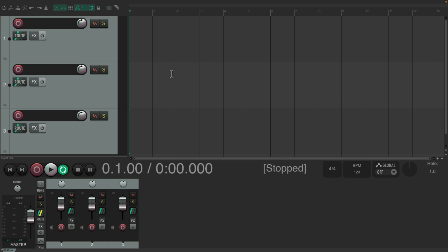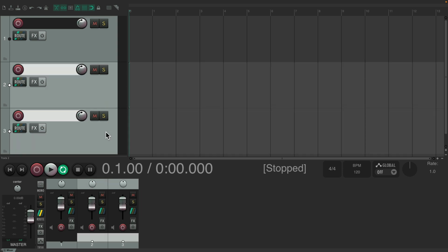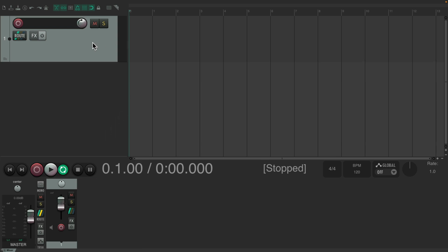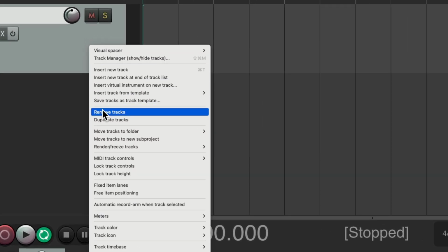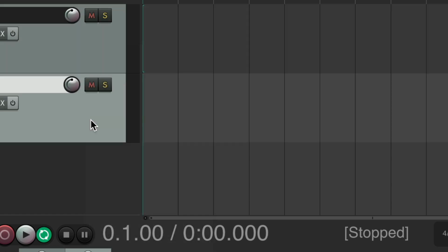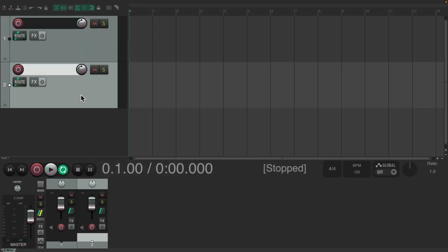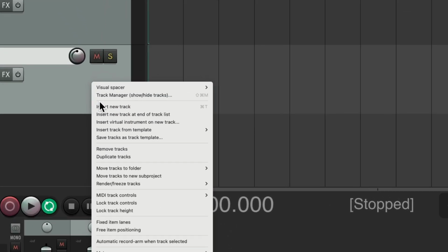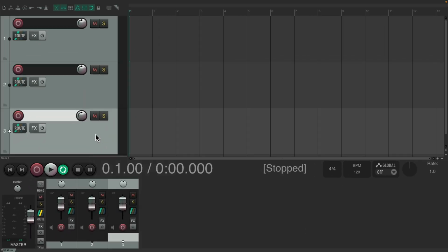Now all these tracks can contain any type of media. Could be audio, MIDI, video. There are no track types. And to duplicate our tracks, we could right-click this track, choose Duplicate Tracks, and that duplicated that track. Do it again, or delete our tracks by just hitting delete.